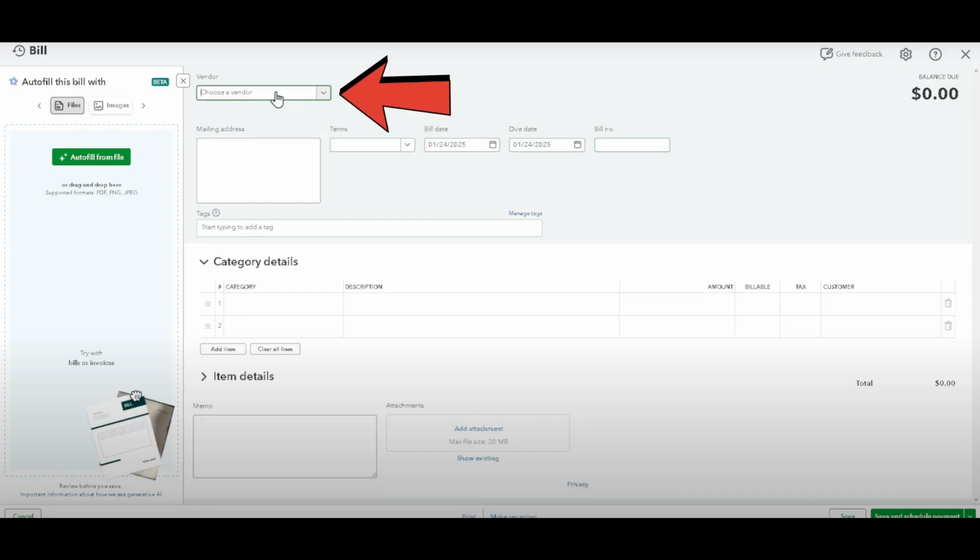Start by selecting the vendor's name. QuickBooks lets you choose from your existing vendor list or create a new vendor if it's someone you haven't worked with before. Next, enter details such as the bill category, the amount due, and any other relevant notes. Once everything is filled out, click Save and Schedule Payment to add the bill to your records.